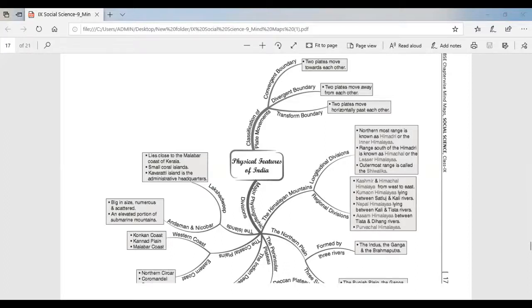By this, I conclude the summary of the chapter, Physical Features of India.